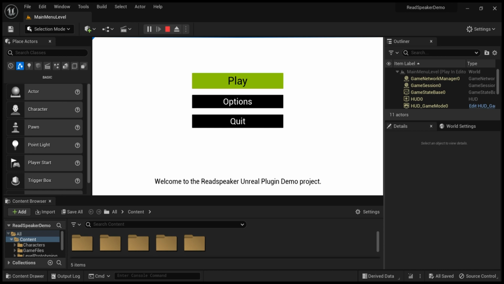Options, button, play, button, 1 of 3, A to select. You can see that we've also got it stopping the narration and updating the narration when the focus changes. So I'm going to hit the project now.